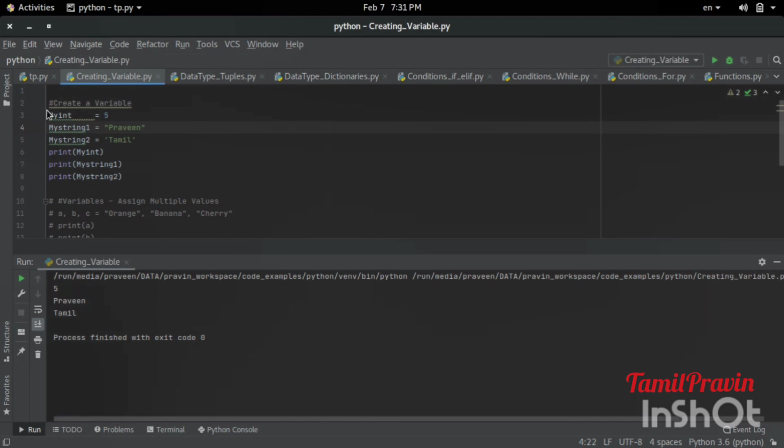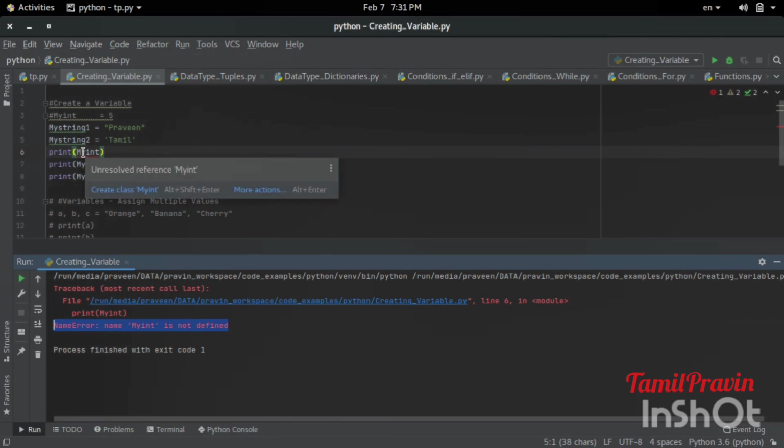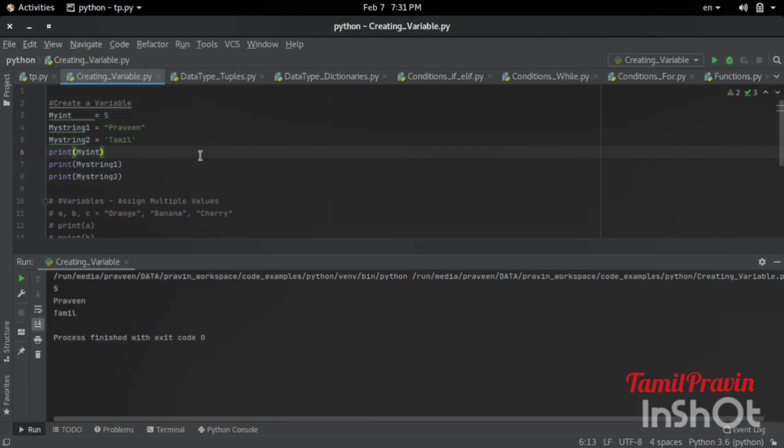See, suppose I comment out my int and use the print somewhere else, it will show an error saying that the name my int is not defined, which means I am not defining the variable before, but I am using it. Now the error is gone.